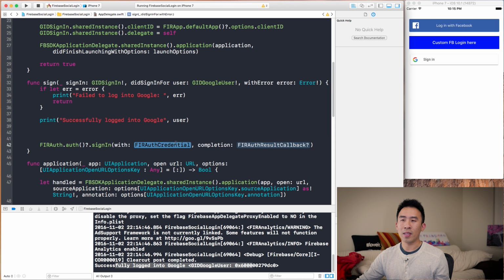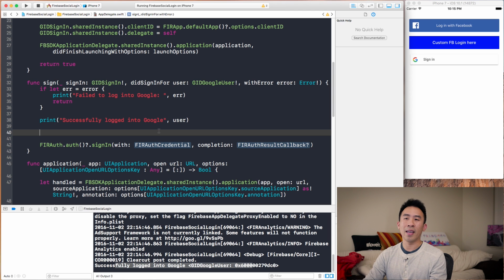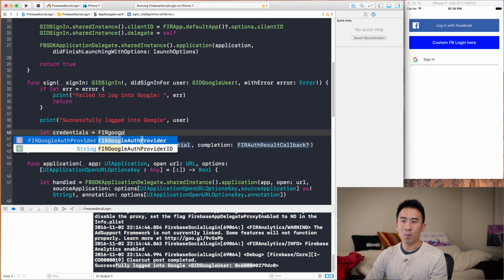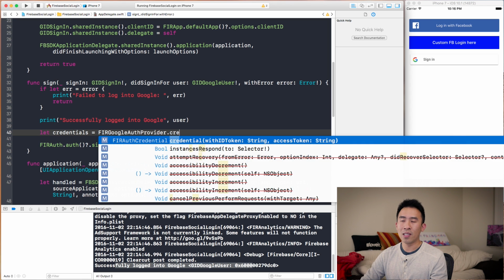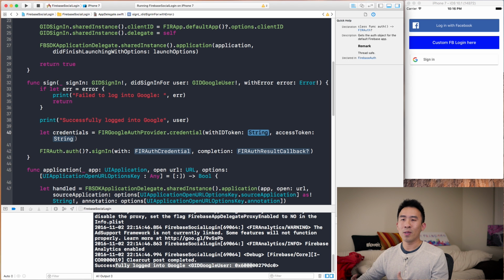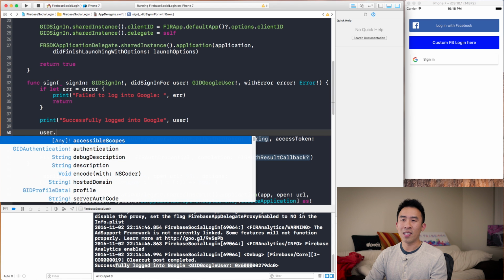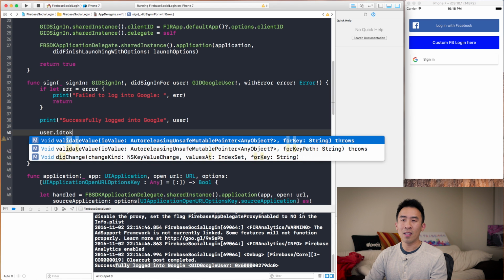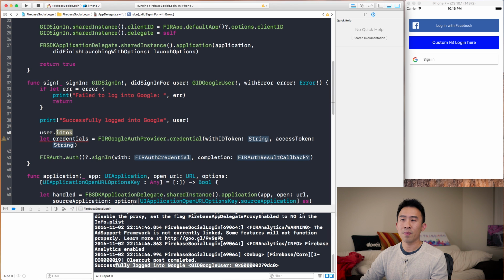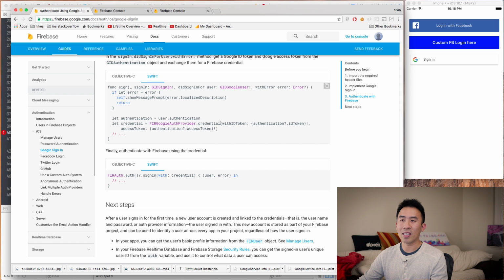We need this credential, and how do we construct this with Google? The way to do that is just say let credentials equals FIRGoogleAuthProvider, like that, credential with these 2 parameters, ID token and access token. And your first question is, well, how do we get these 2 parameters? It's actually quite easy if you just unwrap it. So here's how you actually get it, right? You get ID token. So I think that's how you get it. How do you get it? So let's see what the guide says.